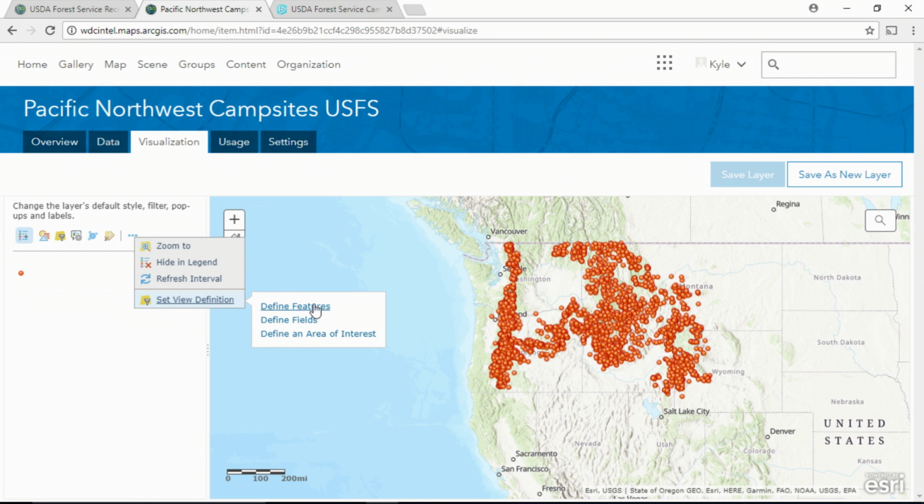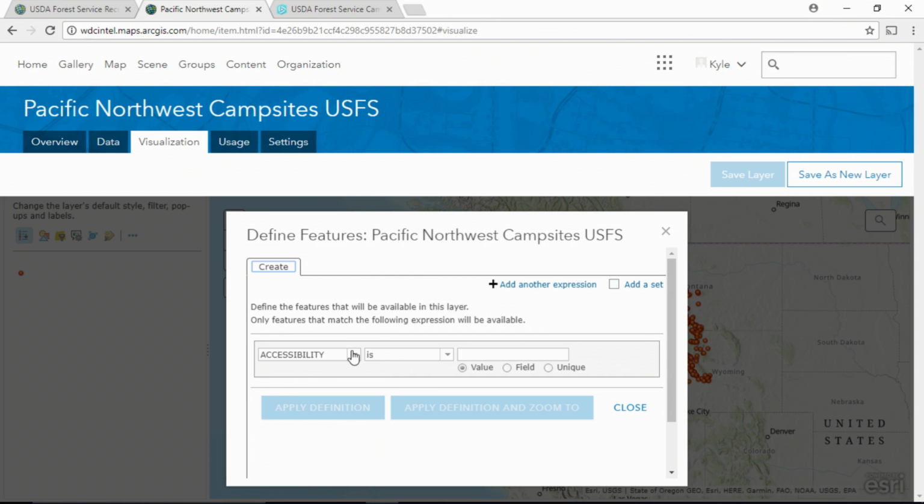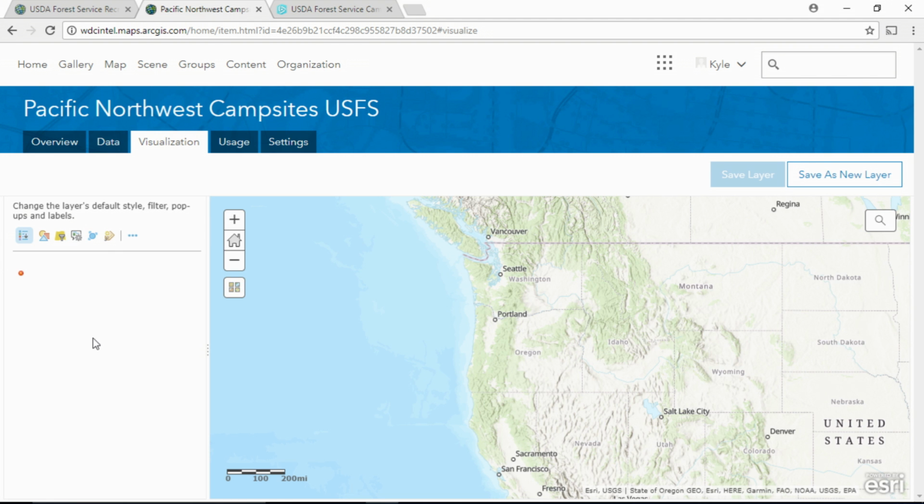I can also filter the definition further using the data's attributes. This way, I can break the data into different types of activities, such as camping and cabins, so the map has a specific purpose.